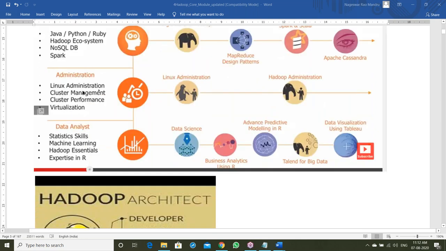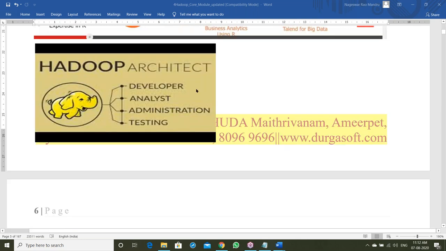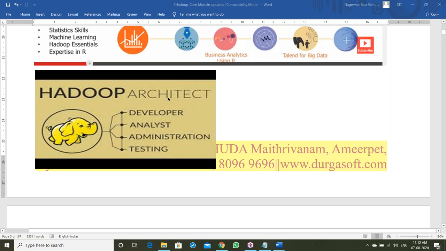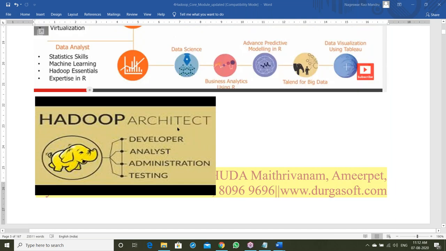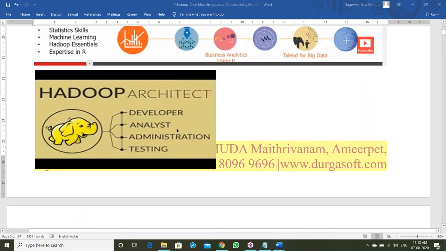Next, architect. This is my role. In our company, my role is Hadoop architect. A Hadoop architect must have all this knowledge: development, data analysis, admin and testing areas. Whether Hadoop architect or Java architect, in any area they must have almost all the skills. I have many skills, but I'm expert in the Hadoop area.